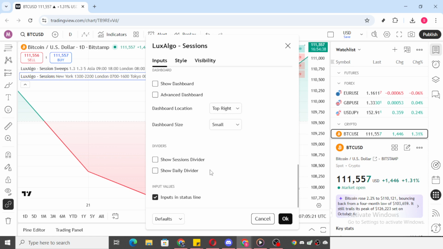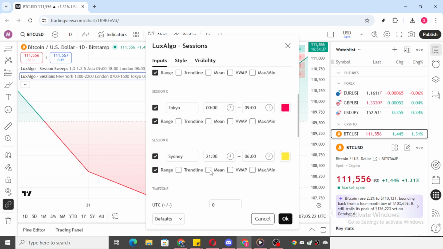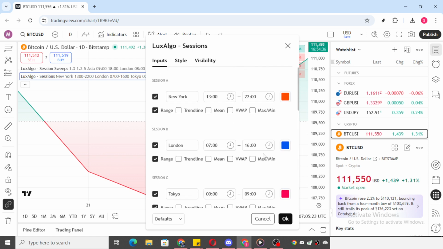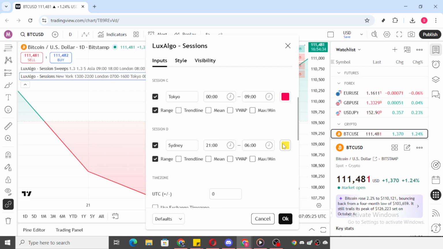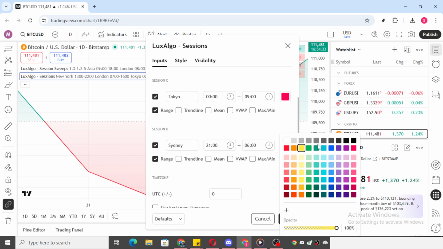On the setting labeled Session D, you'll notice that the default color is yellow. Change this color to black. This subtle tweak ensures a refined and professional-looking chart, enhancing readability, especially if you prefer darker themes. Once these adjustments are made, make sure to click OK to save your changes.